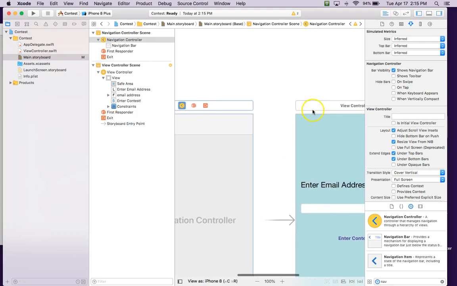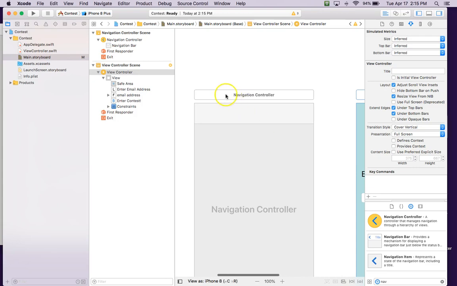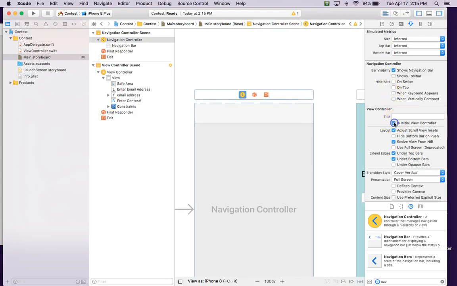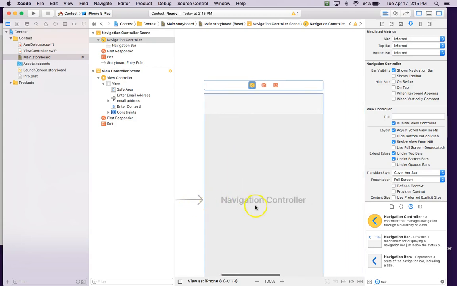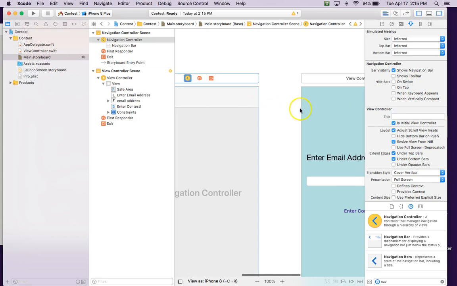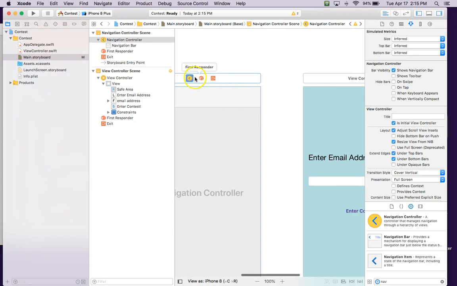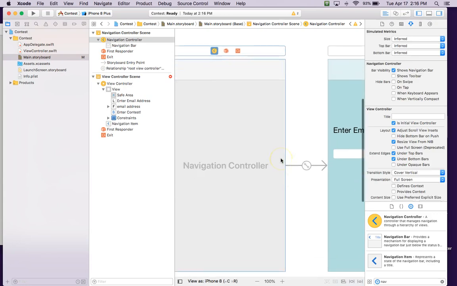I'm going to make this, see how there's the arrow fading in? This is no longer going to be the initial view controller. Now the navigation view is going to be the initial view controller. So navigation's got the fading arrow. And then I have to connect these two. I think I do control, click, and drag from here to here. Let go, and then I select root view controller. There you go, it's connected.